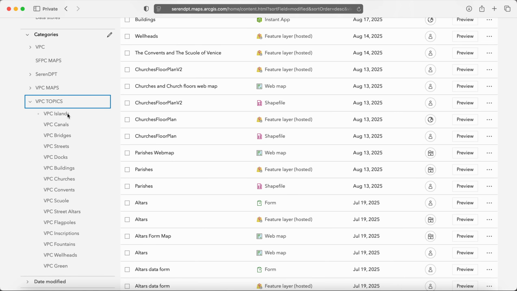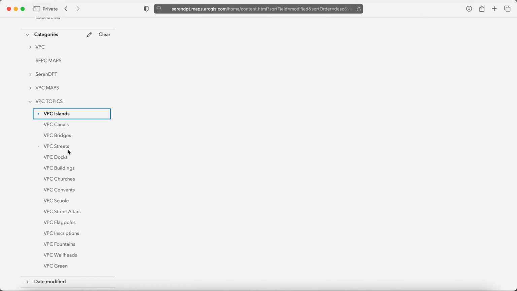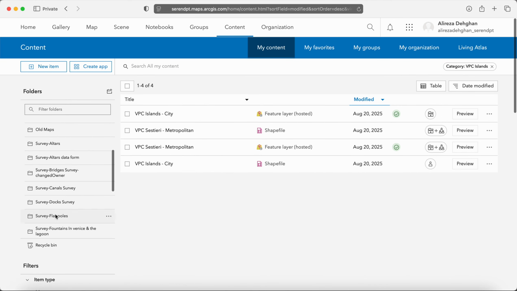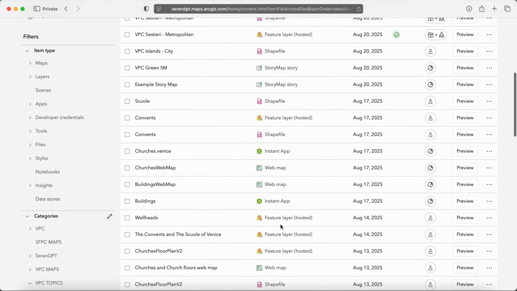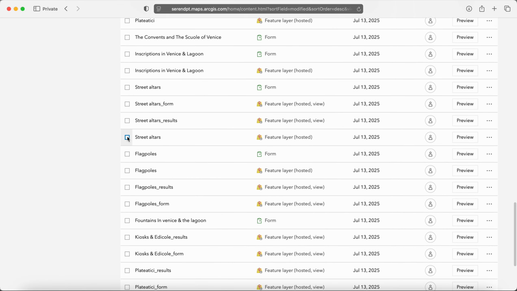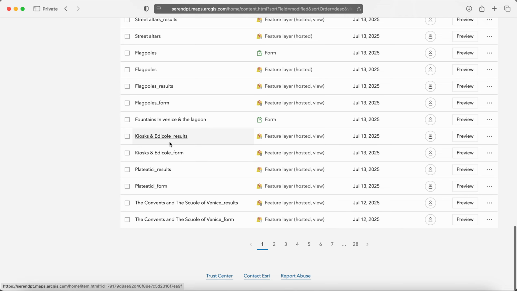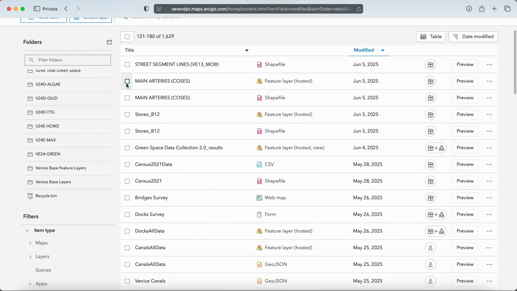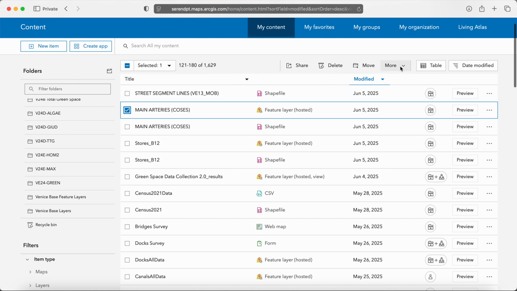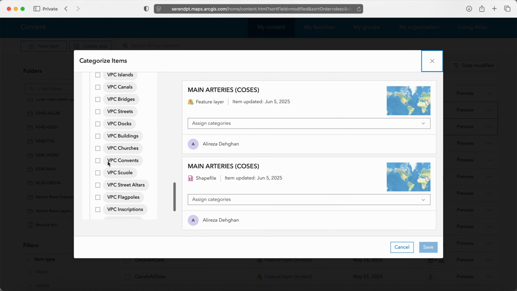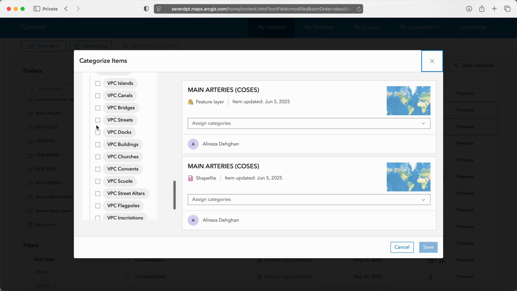So let's say you're working on islands, let's say. I come here, let's see. Actually, these are categorized. Let me just find something that is not, to show you. Okay, let's say we have this street altars. No, it's something from, let's say, the last years. Okay, these main arteries. These are the streets of Venice. Let's say this is the one that you want to publish. This is your final work. I will go here, actually select the shapefile too, and I will categorize them. This is for the streets team, let's say. So the VPC topic will be the streets.